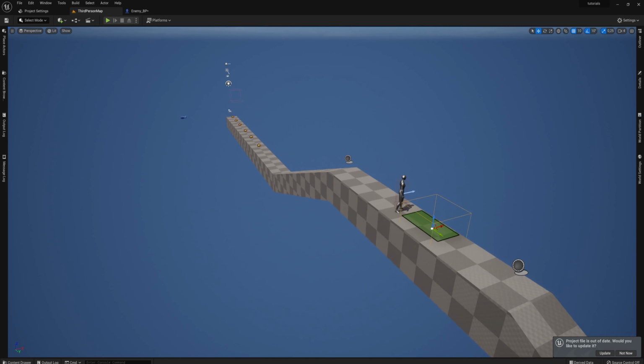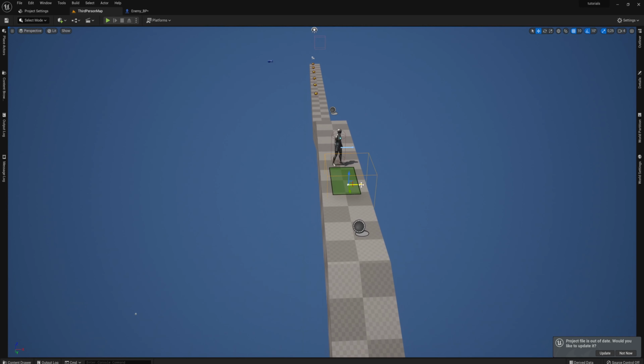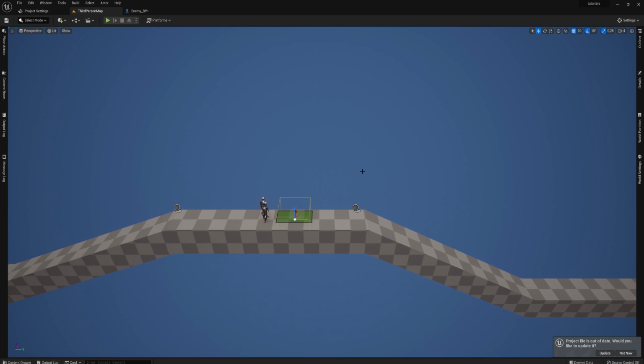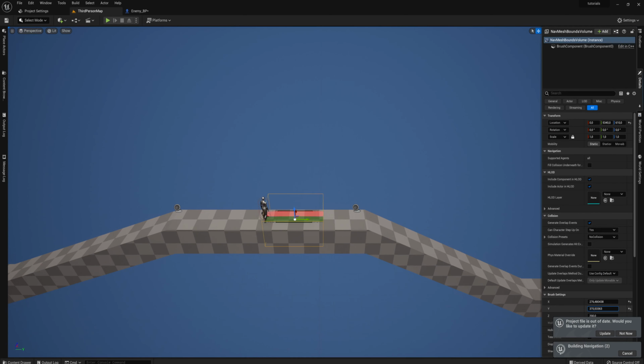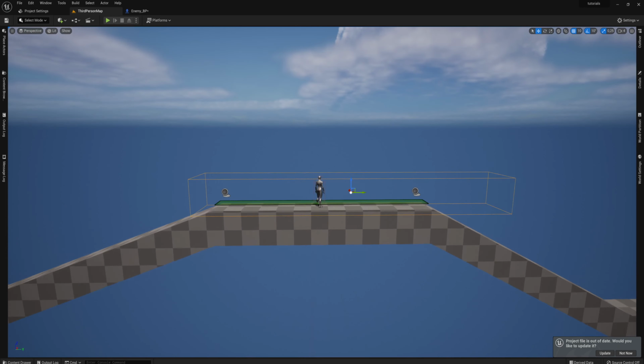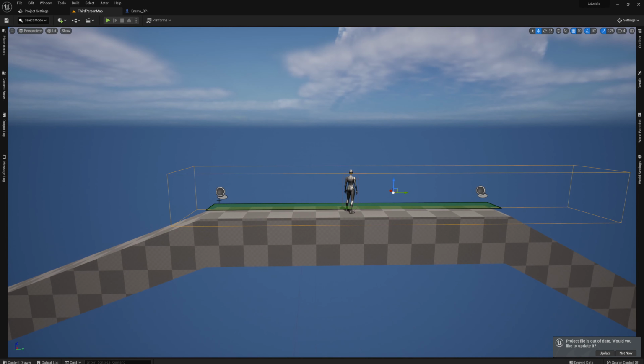And that will show you this little green overlay that shows you what parts of your level are included in a nav mesh. Now we can make this bigger, and we need to make this at least big enough for it to walk all the way over there and over there. So now it has the nav mesh to be able to reach both of these things. If you don't include that, your character just won't be able to walk.